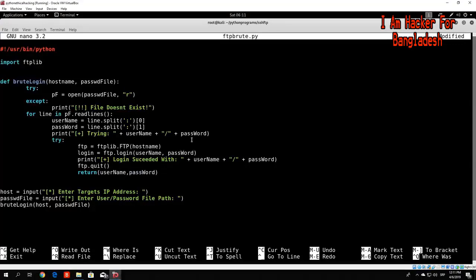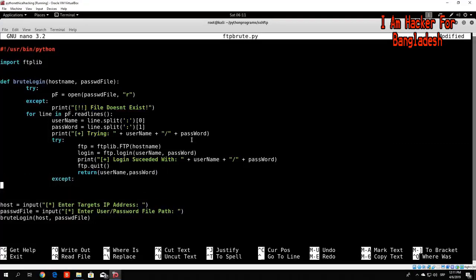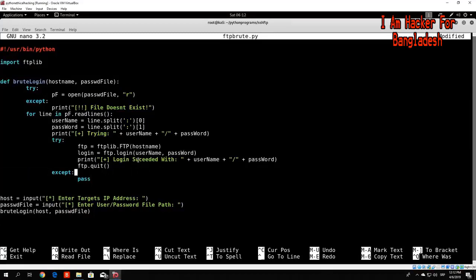So right now, all we are left to specify is what happens if it fails. So except, we only want to pass, since we don't want to waste the memory and the time for our program. We don't want to execute any code right after that. All we want to do is, let me just double check all of this. So we split the line, we print trying this, we perform the connection, and in case the login works, we print that login succeeded with this username and password. Actually, this right here we do not need, so let's just remove it.